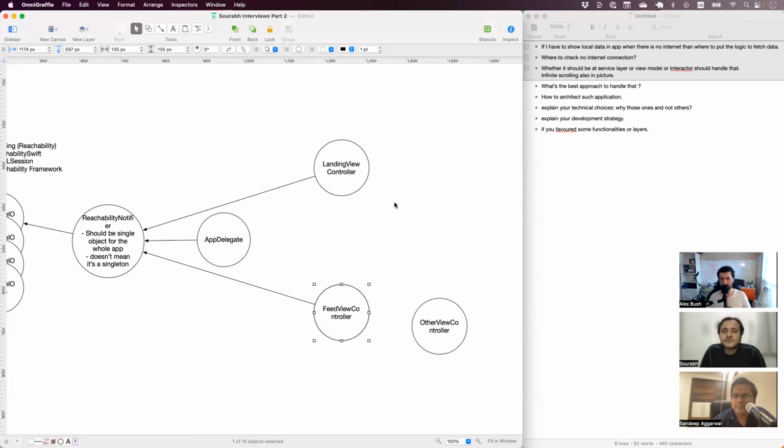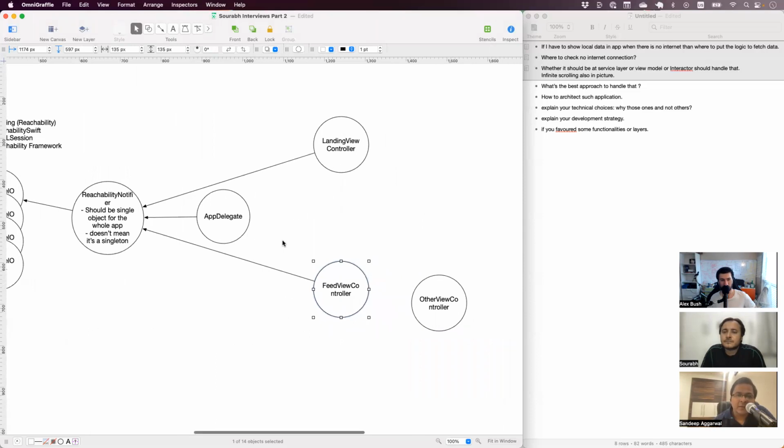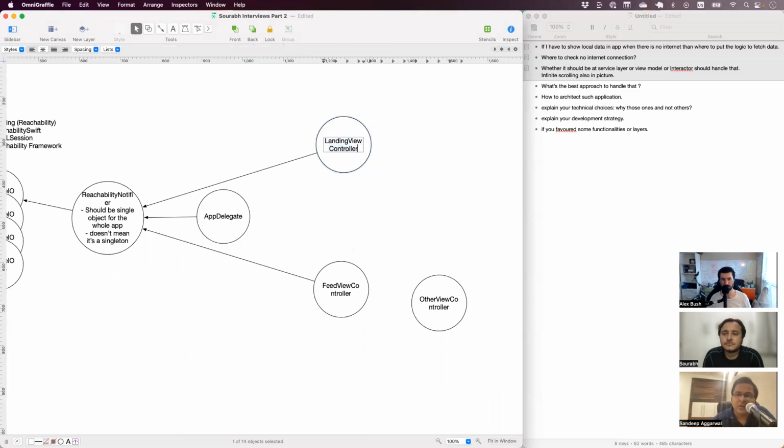Okay, so then Sadeep, you were saying another approach, more reactive, or delegating notification, right? Right. So as you said, we can inject this reachability notifier in the landing view controller, and then further we can subscribe to the delegate of this. The landing view controller can be the delegate of the reachability notifier, such that whenever the connection changes, it just updates those methods. And as a delegate of this notifier, the landing view controller will listen to those callbacks and will react accordingly.